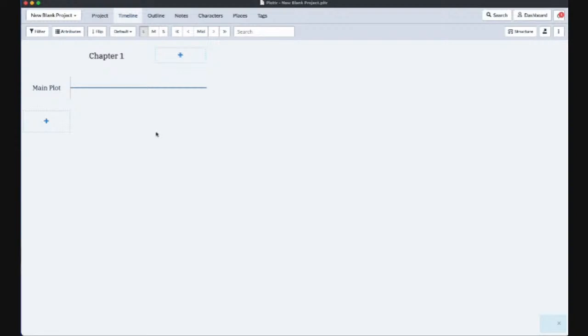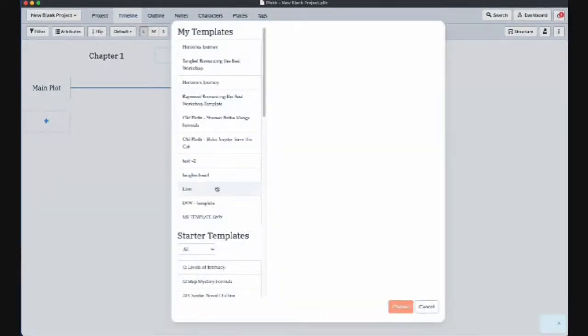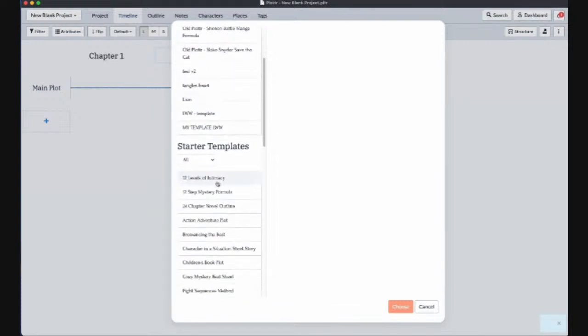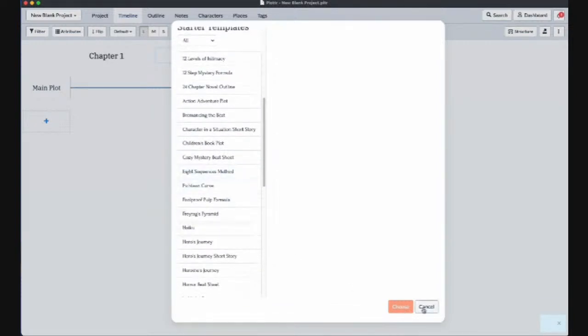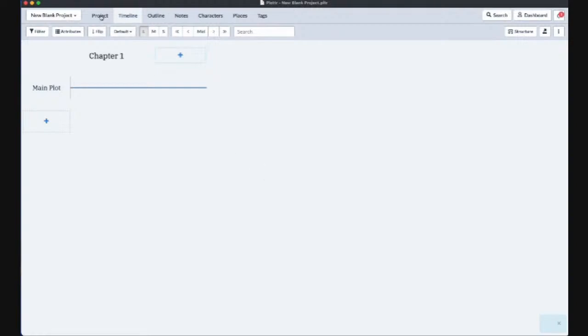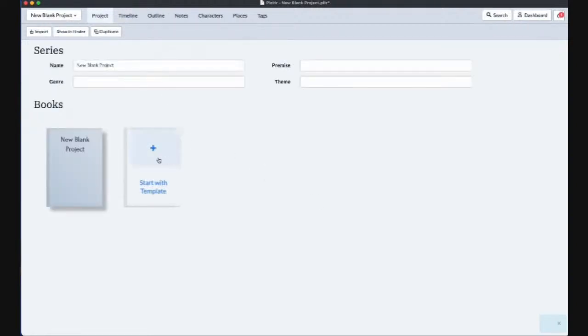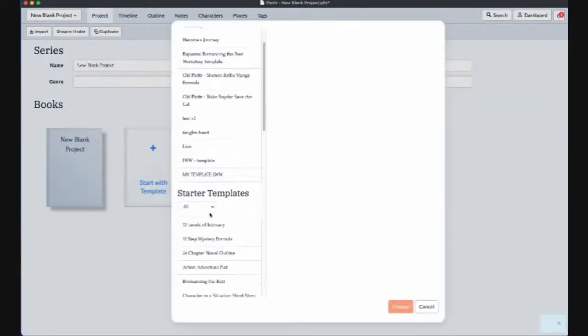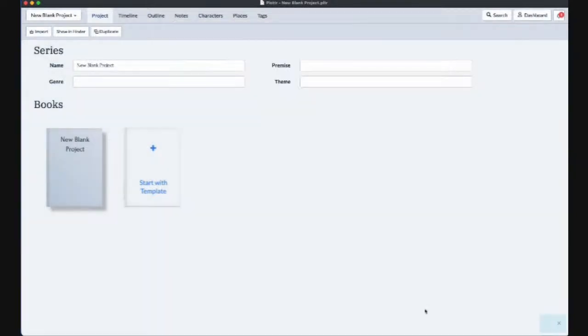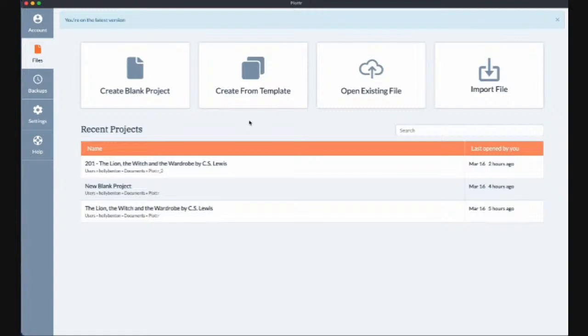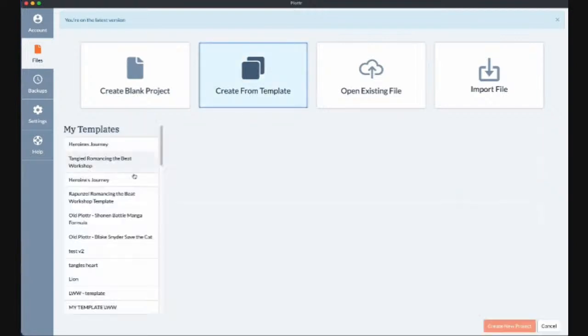One is to start with a template. You can start from this page. Hover over the plus button here on the plotline and select Use Template. Now you can scroll through the list of starter templates. Or you can head over to the Project tab and select the new book where it says Start with Template. Or you can go back to the dashboard and select Create from Template.